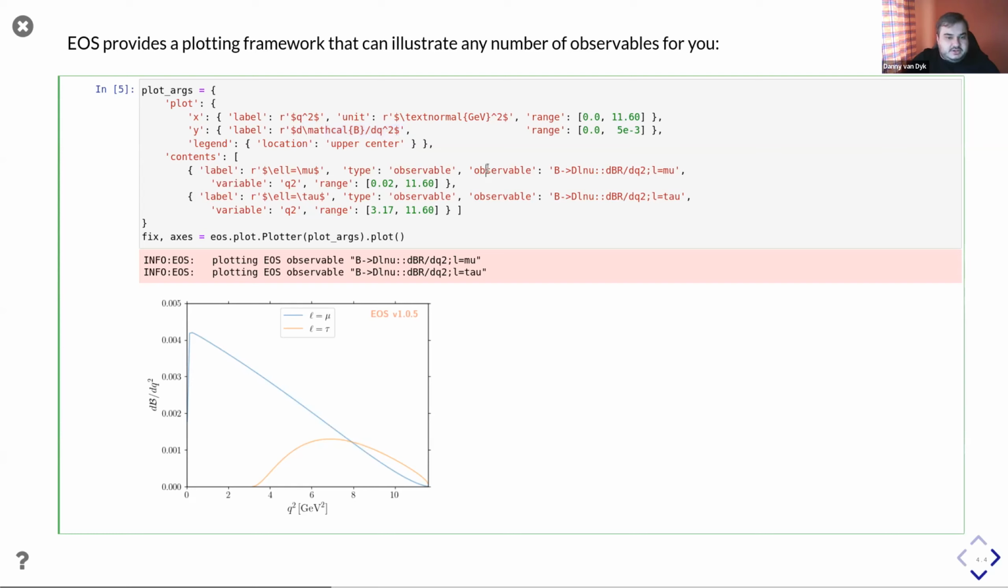And we plot two plot items, contents items of the type observable, here. And the observable that we're plotting is this differential branching ratio for muons and for tauons. And this is what comes out of the whole exercise. Of course, this is a typo that should have been figure. So if you run this and you want to modify your matplot figure for some reason afterwards, you can access the matplotlib objects which are returned like this. Very good. So we have illustrated two observables.